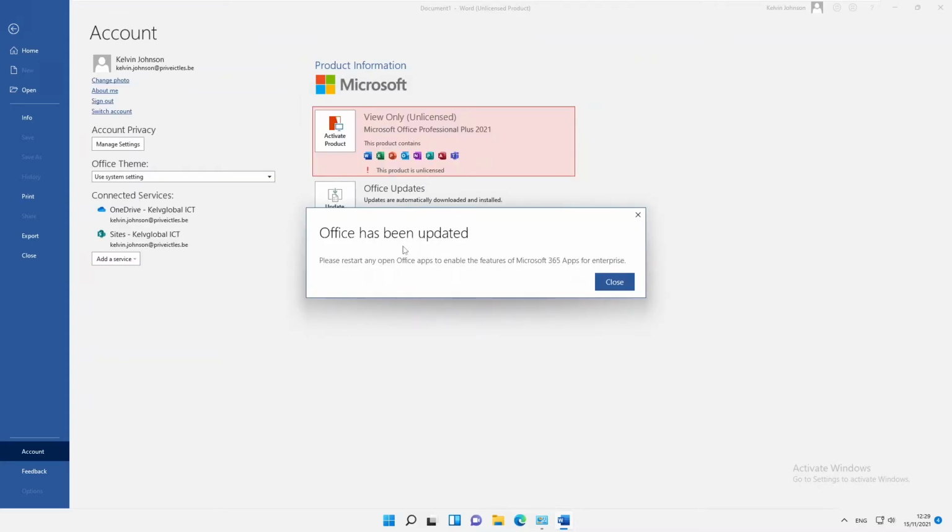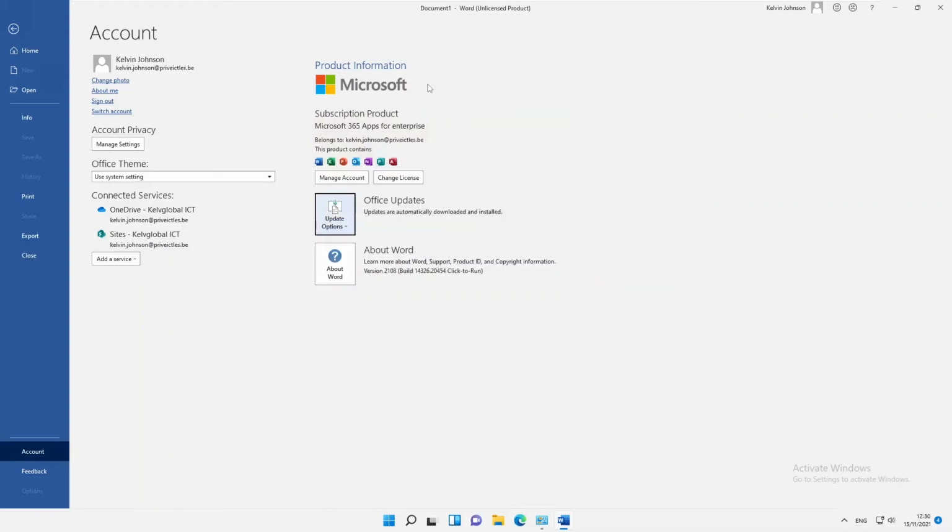Here we go. You can see that it says Office has been updated. If you look very closely, on the account you can see that my name is now registered there. It says I should restart any open Office apps to enable the features of Microsoft 365 Apps for enterprise. So let me click Close. You can see that I'm no longer seeing that this product is unlicensed.